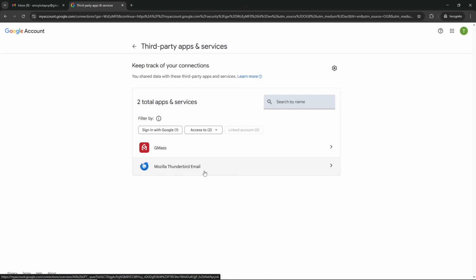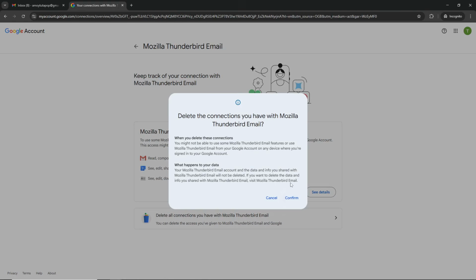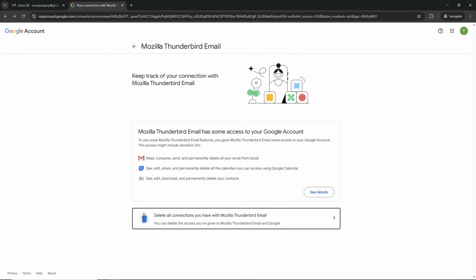Find the app or website you want to remove access for, then click on its name to expand its details. This will show you what type of access that particular service has. To revoke access, simply click Remove Access. A pop-up window will appear asking you to confirm this action. Click OK or Remove to finalize the removal. The app or website will immediately lose access to your Google account.